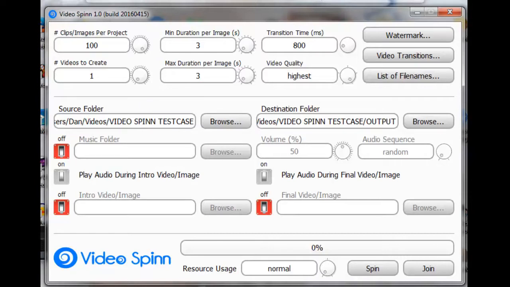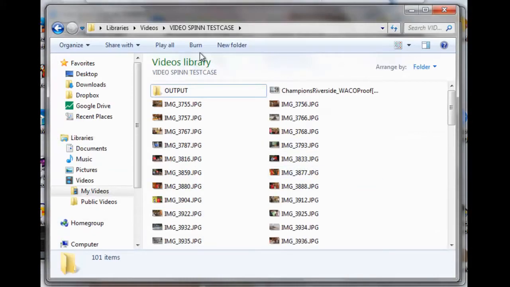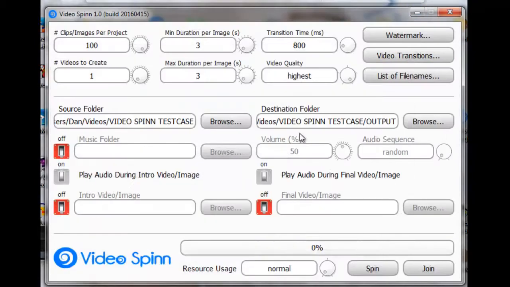So here's my source folder. I just called it Video Spinn Test Case. It has 100 images in it. And inside that, I created an output folder, and that's where my video will be put when it's created. So here for the destination folder, I'm saying Video Spinn Test Case /output. And I'm not using any of this stuff down here. I'm not going to put in music or put an intro image or an outro image, but I could.